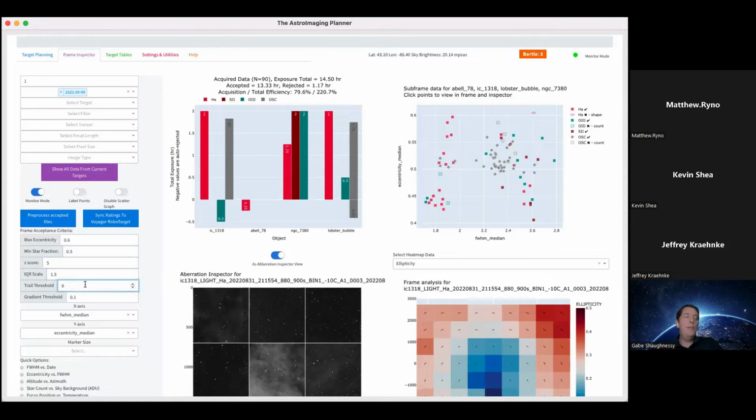Trail threshold is a metric that I came up with that measures how aligned the star shapes are and how elongated the star shapes are. If the star shapes are elongated and aligned together, that means you may have tracking issues, guiding issues, or maybe wind, where all the stars are kind of in one direction.